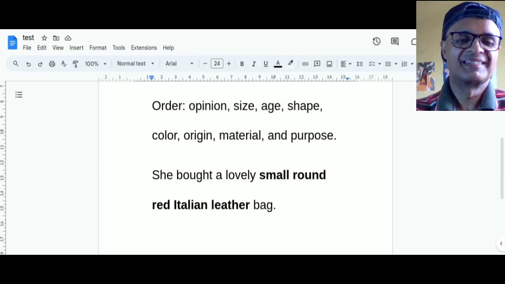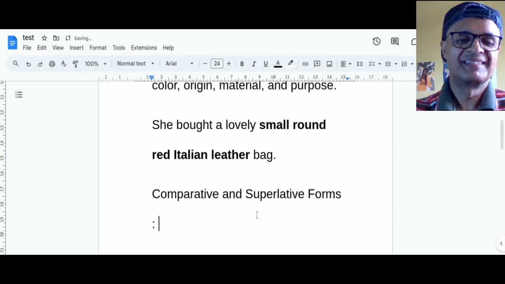Next comes the comparative and superlative forms. What is this? Let me explain first. Adjectives change form to show degrees of comparison. For example, big becomes bigger in the comparative form, and biggest is the superlative form. So use comparative forms to compare two things and superlative forms to compare three or more things.